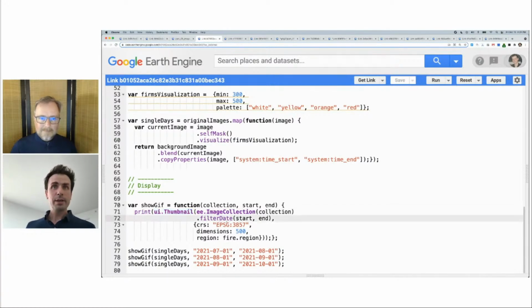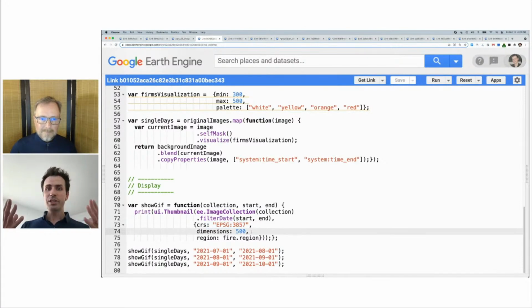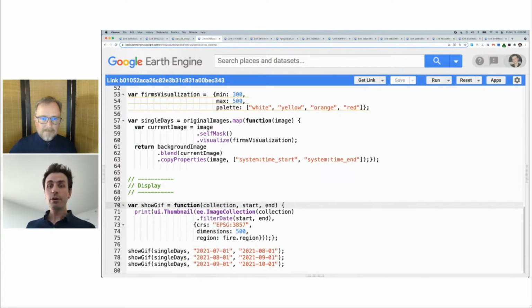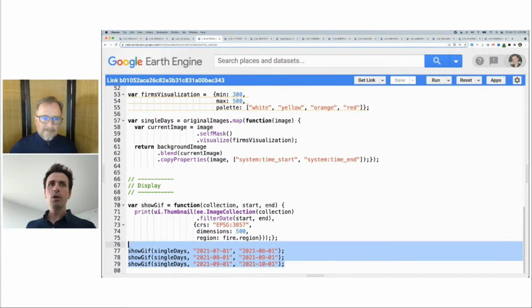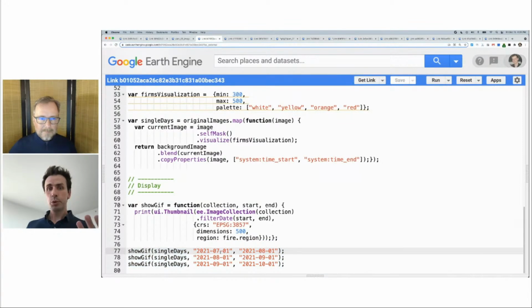We just specify the image collection, the projection, and then the size of this GIF file and which part of the world we want. I wrap this little tool into a little function to make it a little easier for us because we're going to generate a lot of these little video files. And I'm just going to present on the side 3 animations from July, 1 from August, and 1 from September.